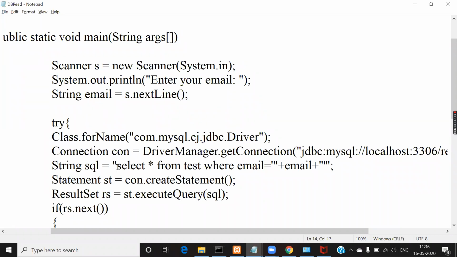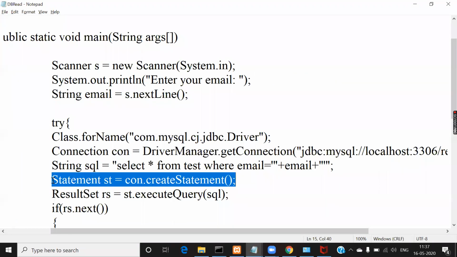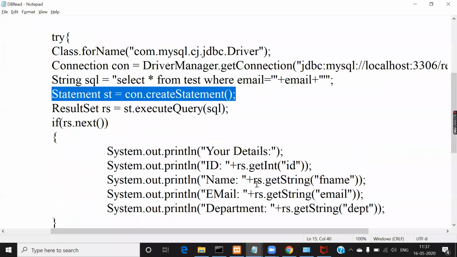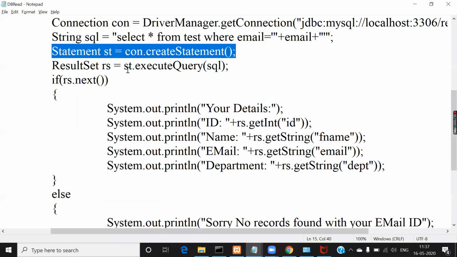So as per the earlier syntax, open the double quotes, I'm giving select star from test where email is equal to, and a single quote opened and double quote closed and concatenated with the variable email value. Then again, open the double quote, close the single quote, and close the double quote again. So this is simple. So this SQL statement, I want to execute it now, right? So till here, obtaining the statement is similar to the previous program. The next step is different.